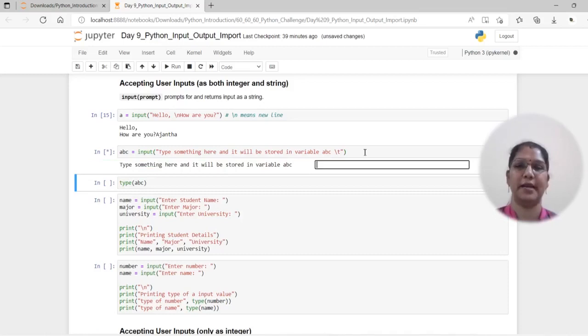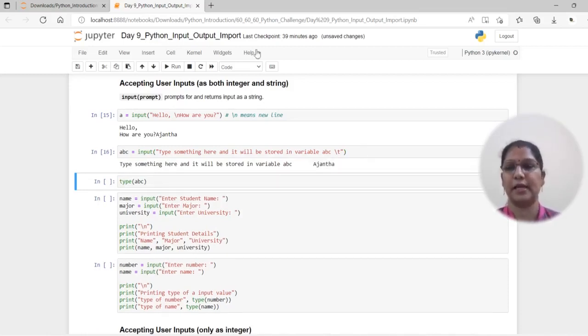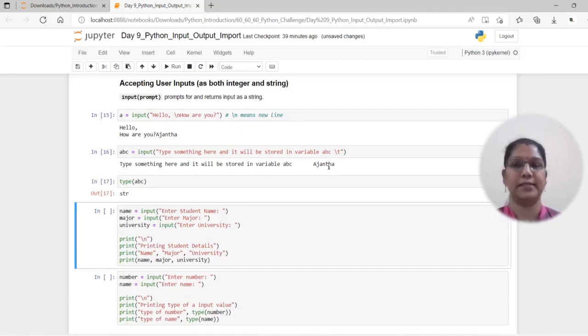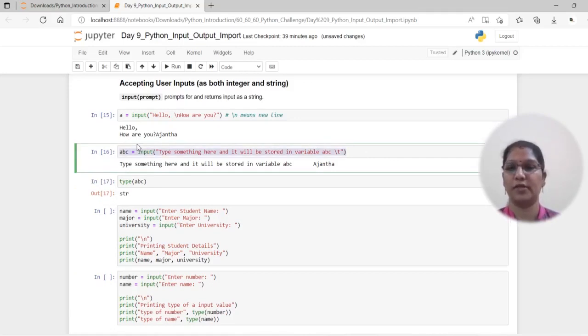So we receive some data from the user and it is just stored in a variable. See here, what I just provided is Ajanta. It was stored in the variable ABC, and I want to know the data type of the input which I just received from the user. And see here, it is a string. Okay, fine, dear friends.